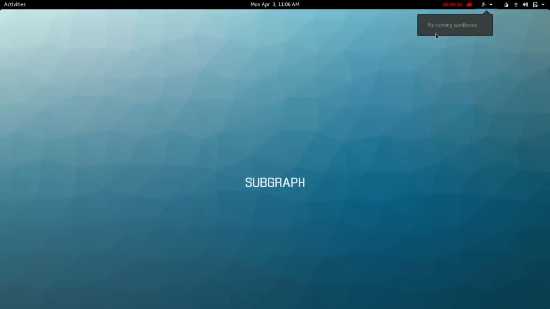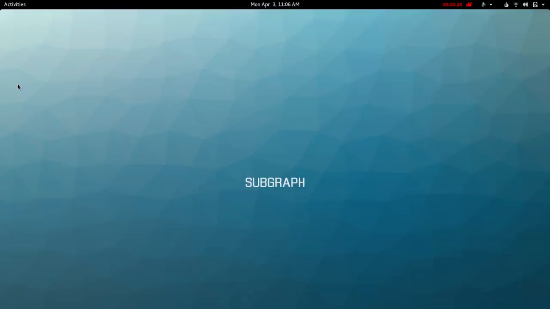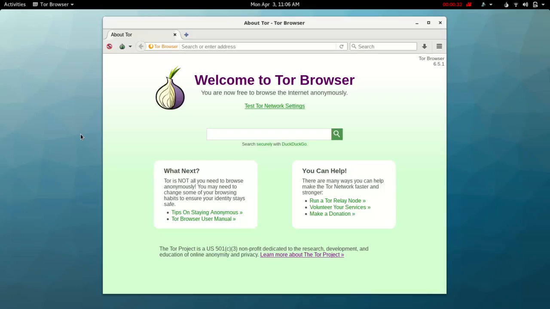So right up here, this shows you all of your running sandboxes. And the way that Subgraph works is there are sandboxes for many of the built-in apps. So if we come over here and open Tor browser, which is the default web browser in Subgraph, it opened a Tor browser launcher sandbox.